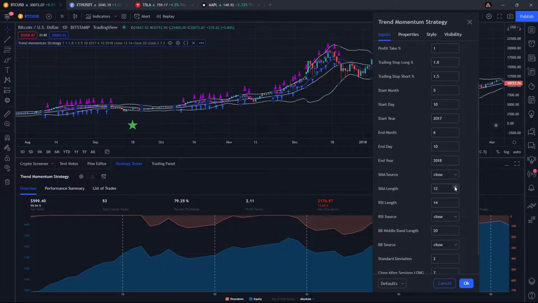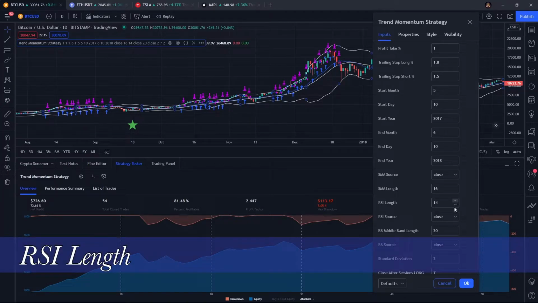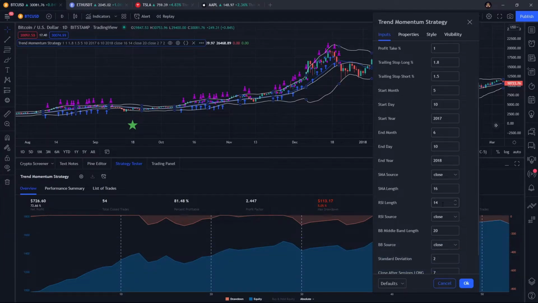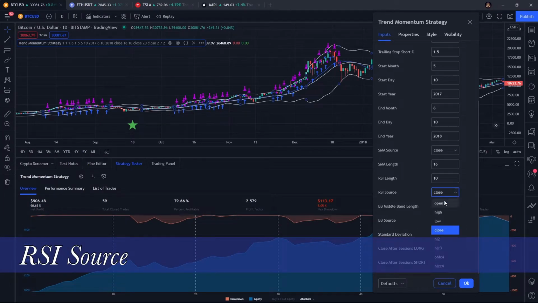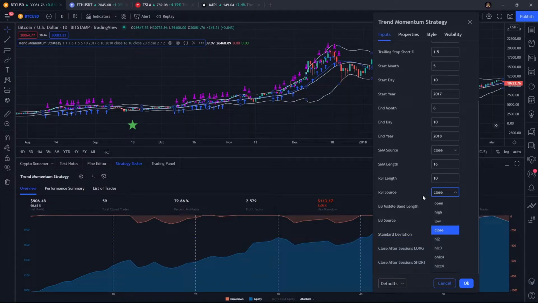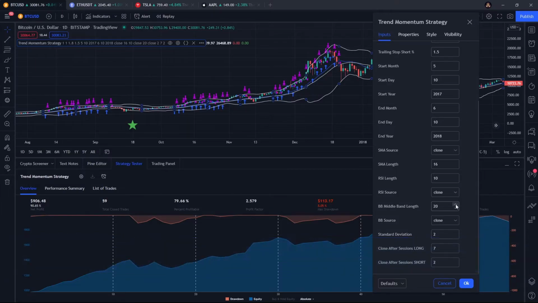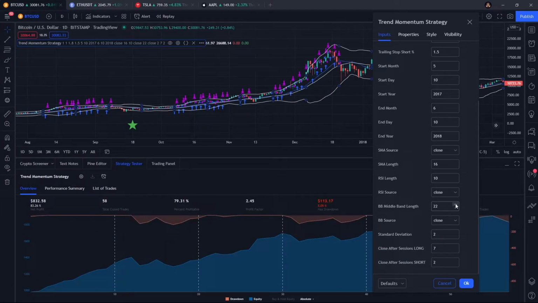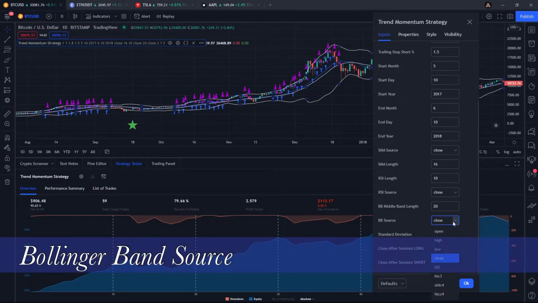This is the entry condition. So by changing this value, it says price must be trending over this SMA length. Now if we look at the RSI length, it comes automatically at 14. You can change this to whatever you like and you'll get different results as well. If you go to the RSI source, you can change open, high, low, or close. The Bollinger Band middle band length will have an effect on the strategy. So you can see if you change this, you get different results as well. The Bollinger Band source.